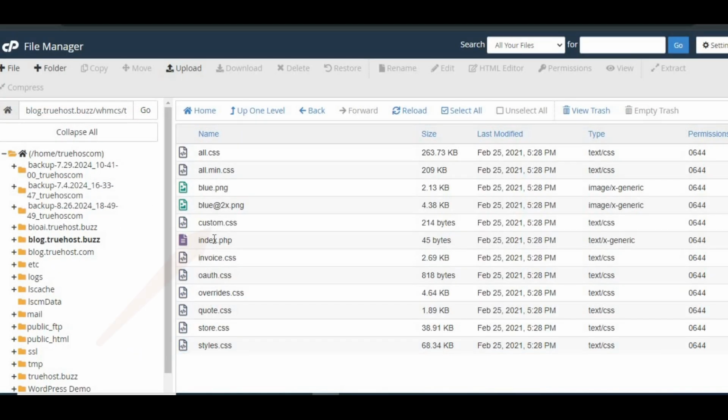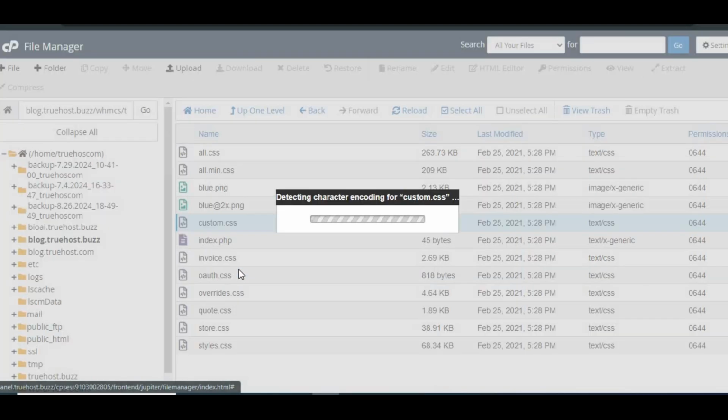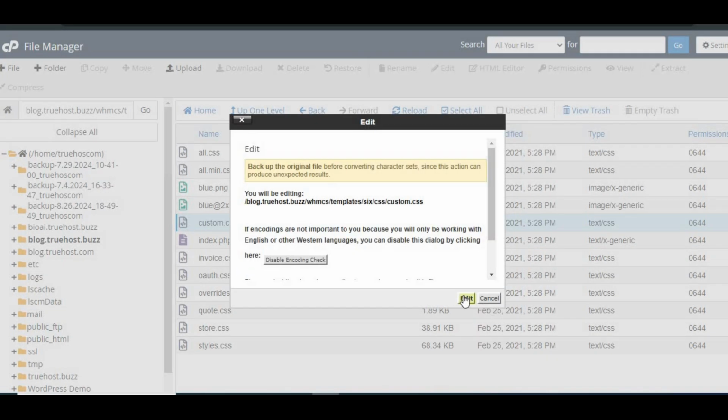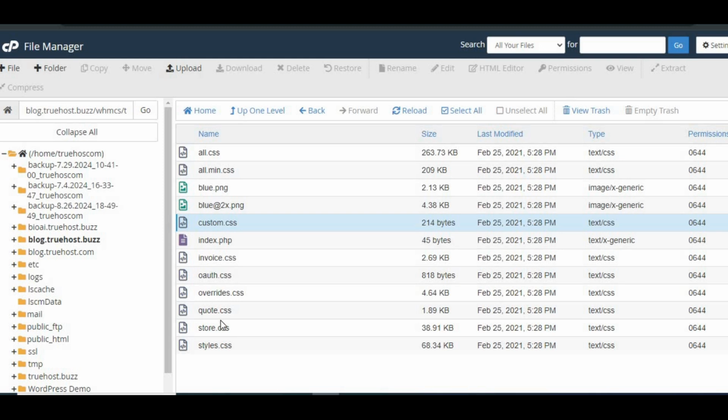You can also enhance the look and feel of your client area homepage by using custom CSS. WHMCS allows you to modify the design by adding custom CSS rules. You can place your custom CSS rules in the custom.css file or add inline styles within the templates.